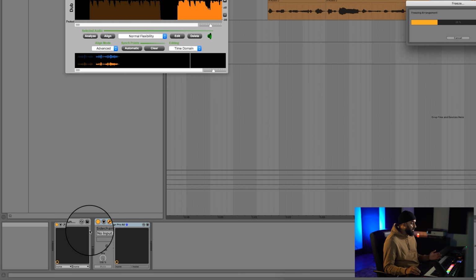Now, if you notice in the bottom corner, I also have auto-tune on this. Most likely you don't want to freeze and flatten auto-tune. You probably want to take that off and put it on afterwards. For me, I know I'm going to leave it like this. I'm probably not going to change it, so I'm going to leave it on there.